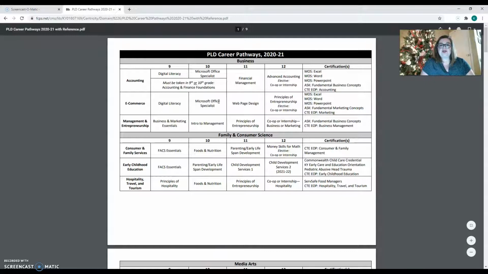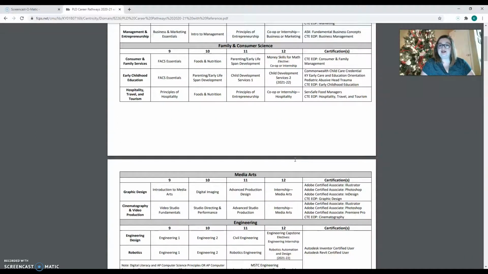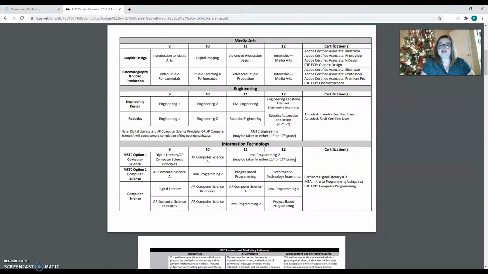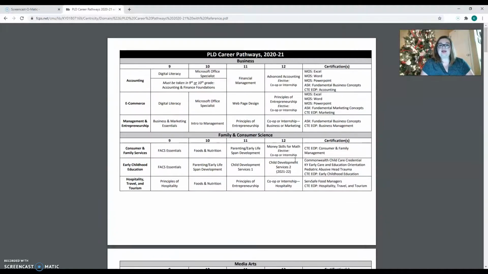You will notice on this page that we have several different pathways offered at Dunbar. We have a business pathway, family consumer science, media arts, engineering, and information technology. Under each of these categories, we have several different content-specific pathways. For example, in business, students can choose to pursue the pathway of accounting, e-commerce, or management and entrepreneurship. In each of these categories, we list what classes you are encouraged to take each year that you are in high school, in addition to what certifications you may receive if you complete that pathway.